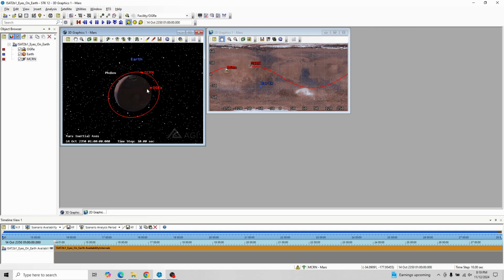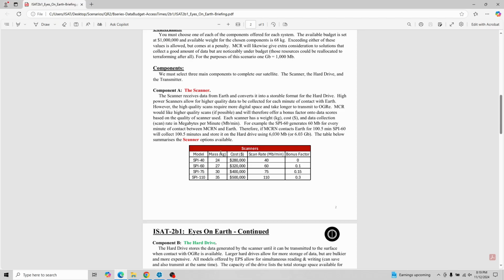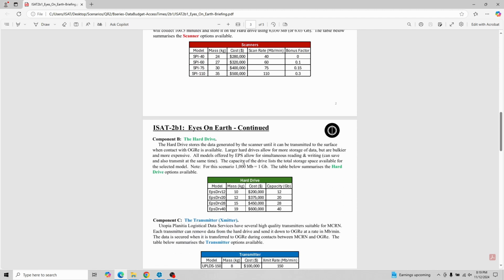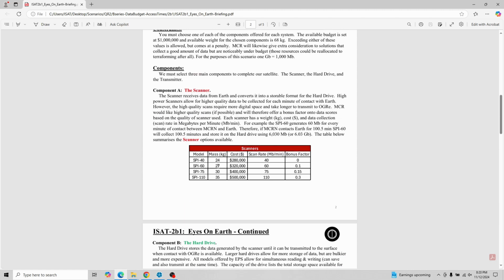Okay. The big things that we need are this. I'm going to leave it to you to actually read the mission briefing, but we're looking at a scanner that is going to generate data that we collect from Earth, and it has different qualities. The low quality scanner is lightweight, inexpensive, gives us very little data per minute, but also doesn't have any bonus factor along with it. Basically, it's low resolution imaging is what this particular scanner is actually providing. It's still useful, but it's not as nice as it could be for any given minute.